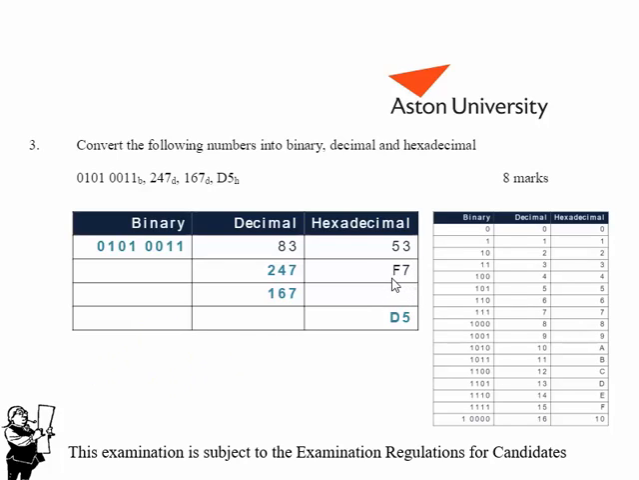Converting that into binary, F in binary is 1111, and then I generally put a space to separate the nibbles, and then 7 in binary is 0111.